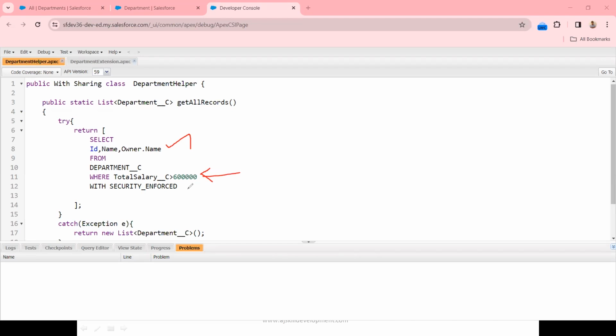So the final takeaway point: WITH SECURITY_ENFORCED will give you object level security as well as field level security. But it will only check fields in the SELECT clause. It won't check the fields in the WHERE clause, or the fields in the ORDER BY clause. This is the problem with WITH SECURITY_ENFORCED, right? In the next video, we will see how to overcome this.